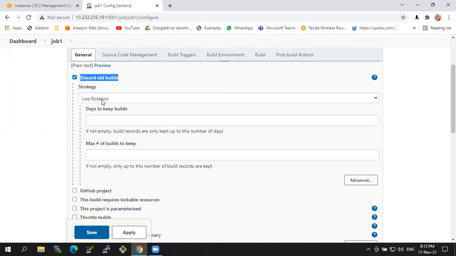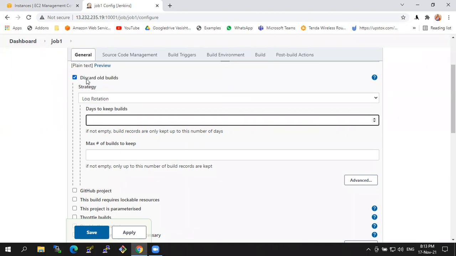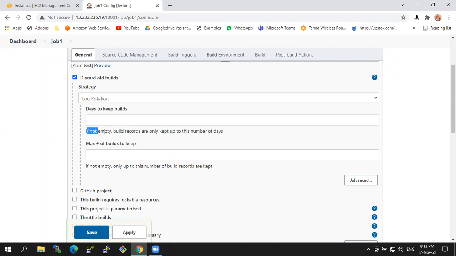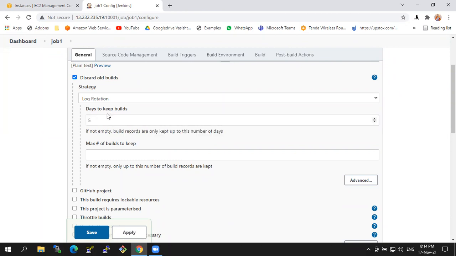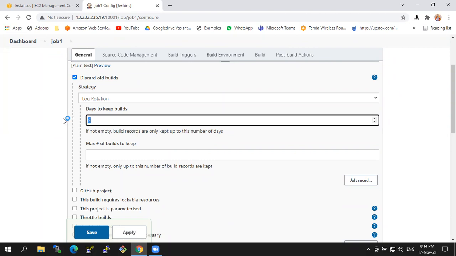Here is log rotation. In this log rotation, days to keep builds means that if you select this option, you specify how many days you want to keep existing builds. If this is not empty, build records are only kept up to this number of days. So if we set it to 5, then the existing builds will only be there for 5 days in Jenkins. After 5 days, the old builds will be deleted.